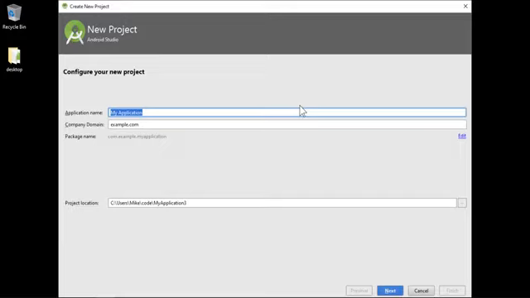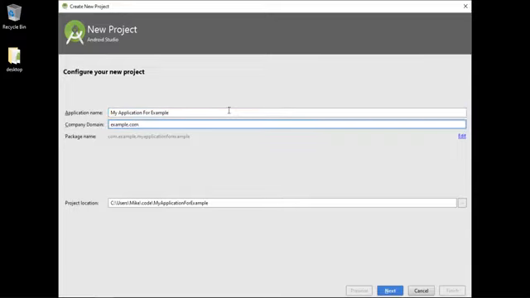The first step is to enter the name of the application you want to work on. By default, it is My Application. I will go ahead and alter that slightly right now. Then, it will ask you for your company domain name. This company domain does not have to be a real domain name. So we are going to go ahead and recommend you leave that as example.com for now.